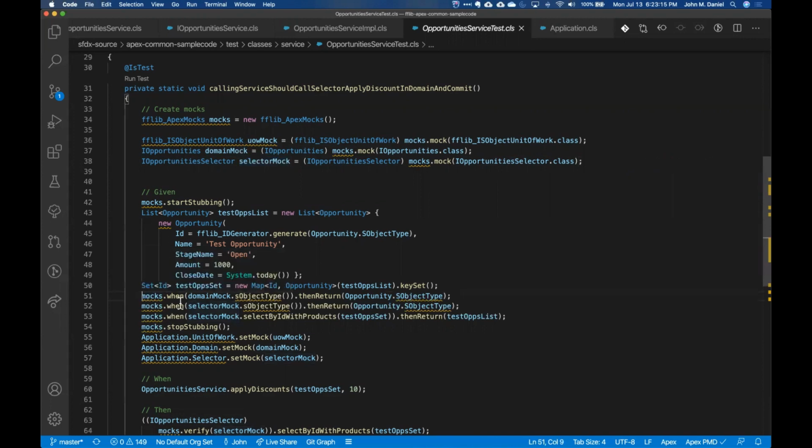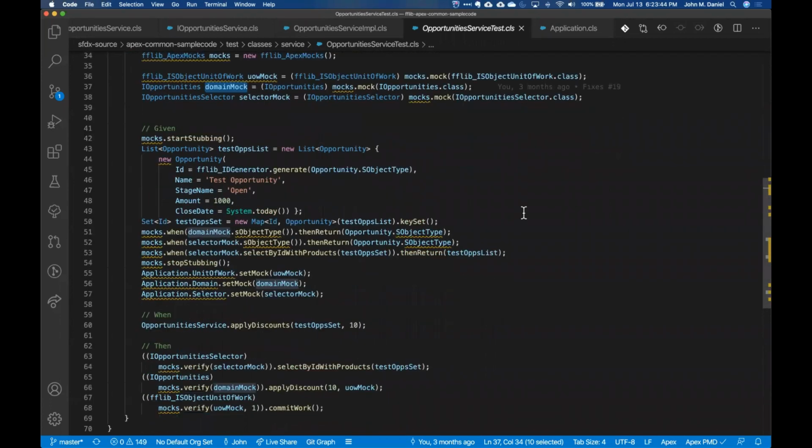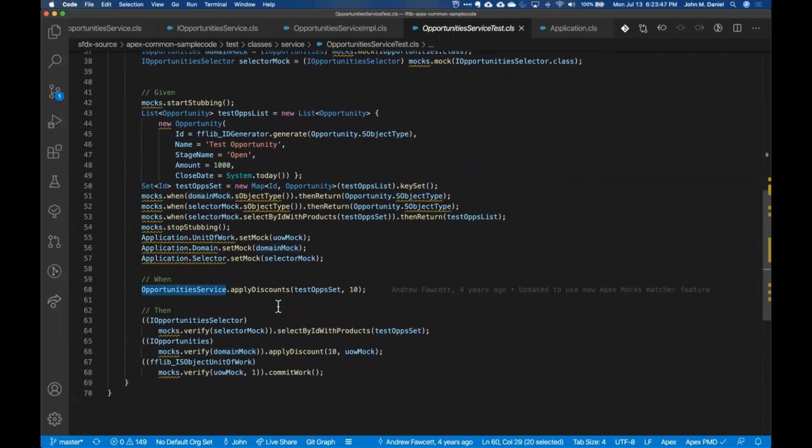And then I can do some Apex Mocks setup, and once I'm done, I can tell the application factory, when you see a call, I want you to use this particular domain mock. So I will add this domain mock to my domain class. And so when it sees a call for the opportunity SObject, it will use this mock class instead of the default binding that we see in the application class. And so that allows me to exercise the opportunity service and apply the discount, and then I can use verification methods to ensure that the correct output is coming.